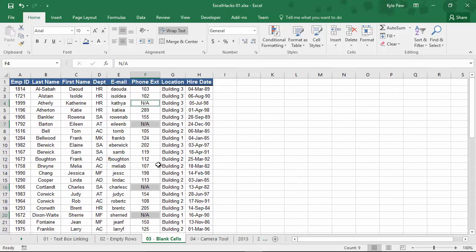This is hack number 3, filling in blank cells with a value. Try it out.